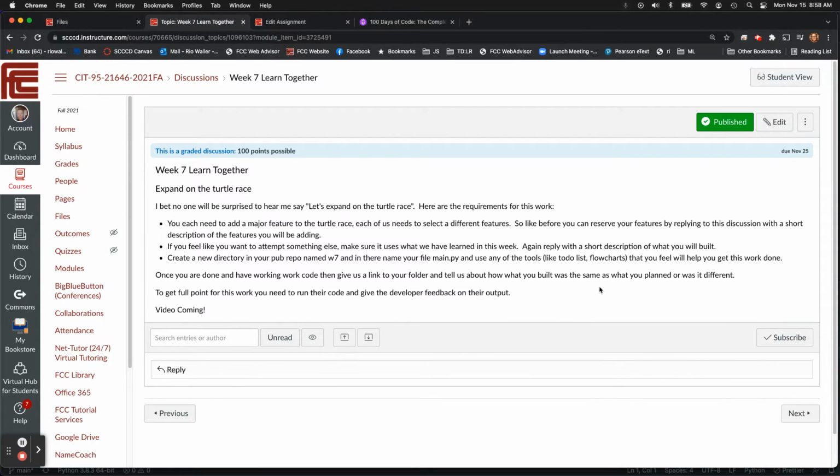Okay. Now, in your post, you should have, if you didn't reserve, a write up of what that was. Either way, it should have a paragraph about what you're going to create, and another paragraph about the process and if you ended up changing it. And here's the key to get full points for this. Well, it's not the key, but it's one of the things. To get full points, you need to run their code and give them feedback on the output.